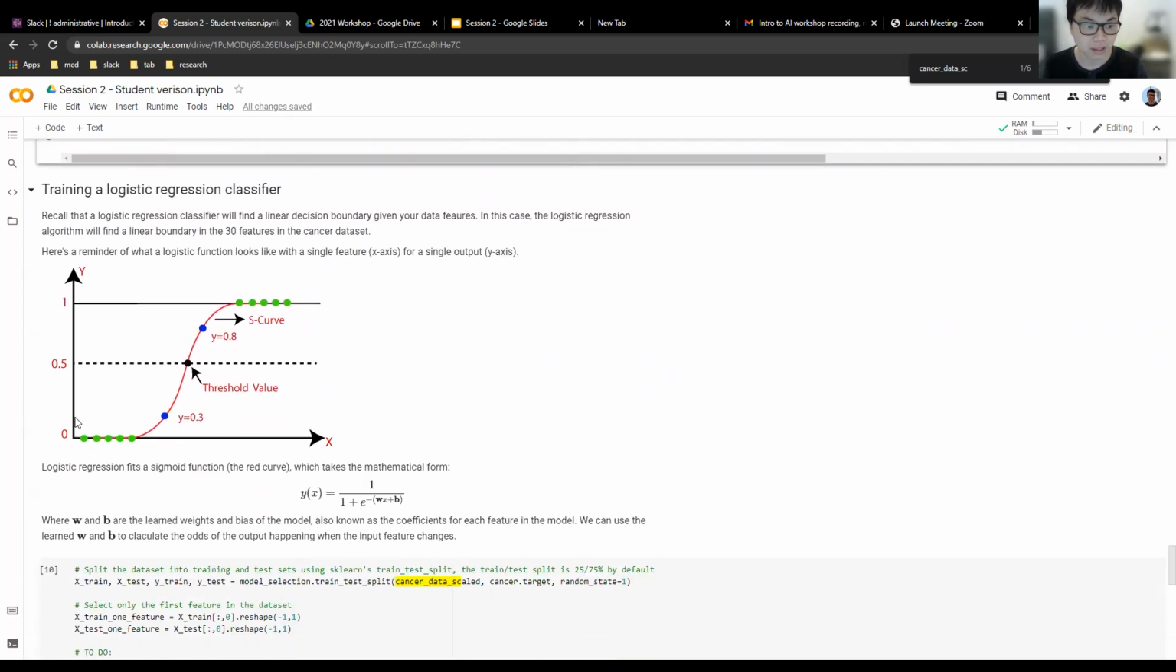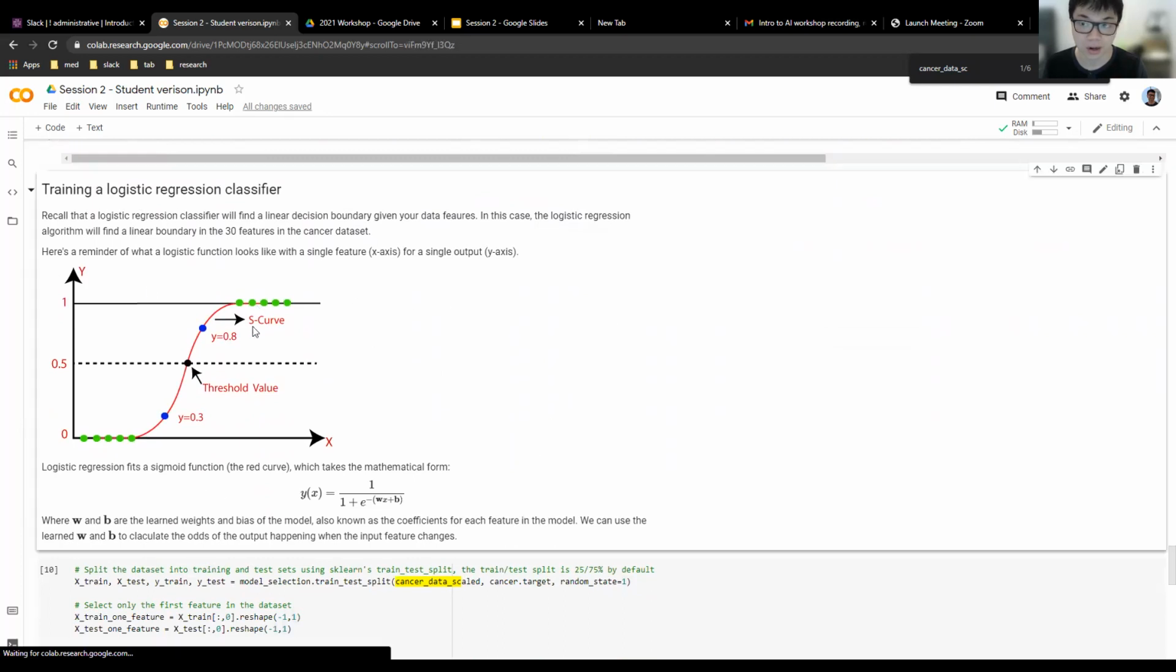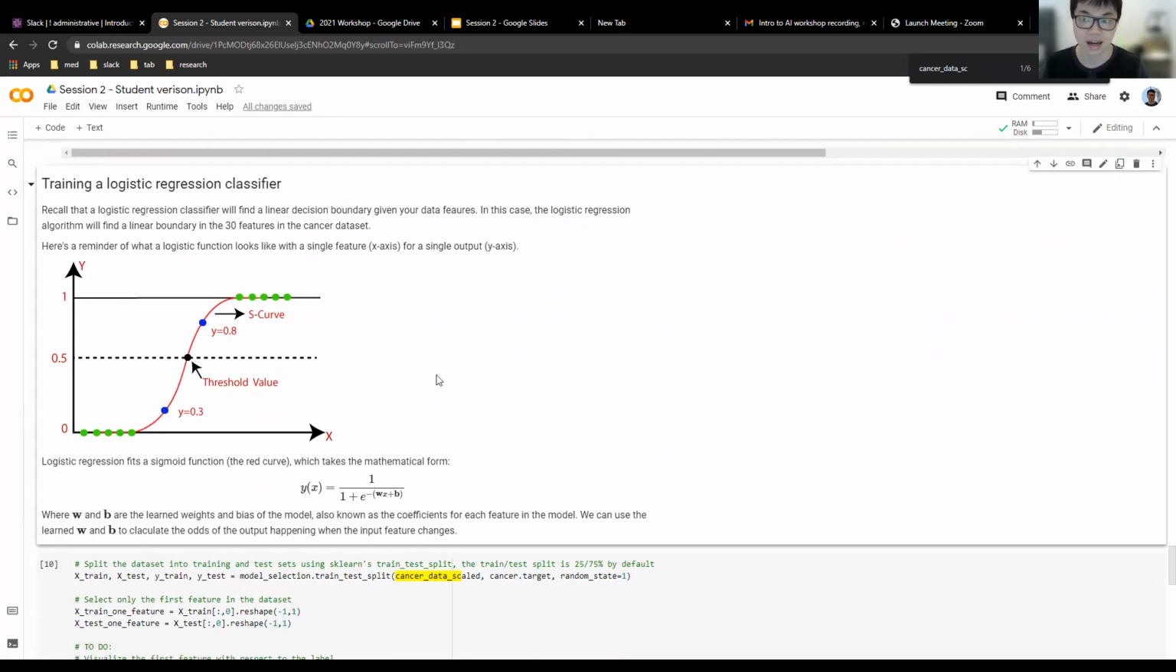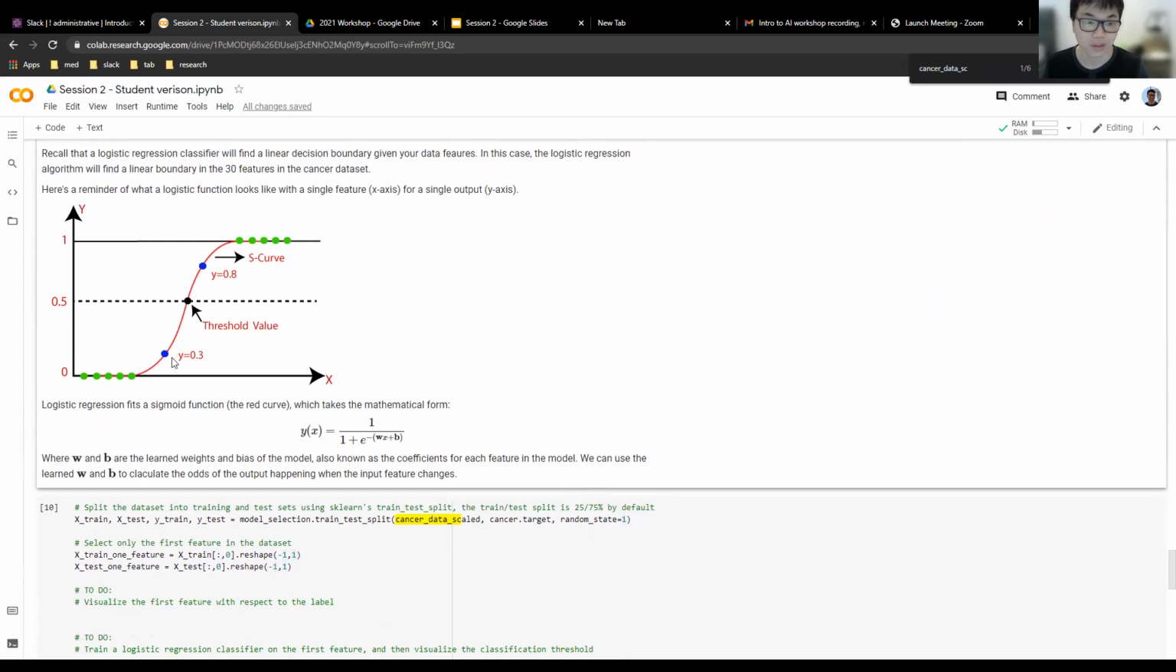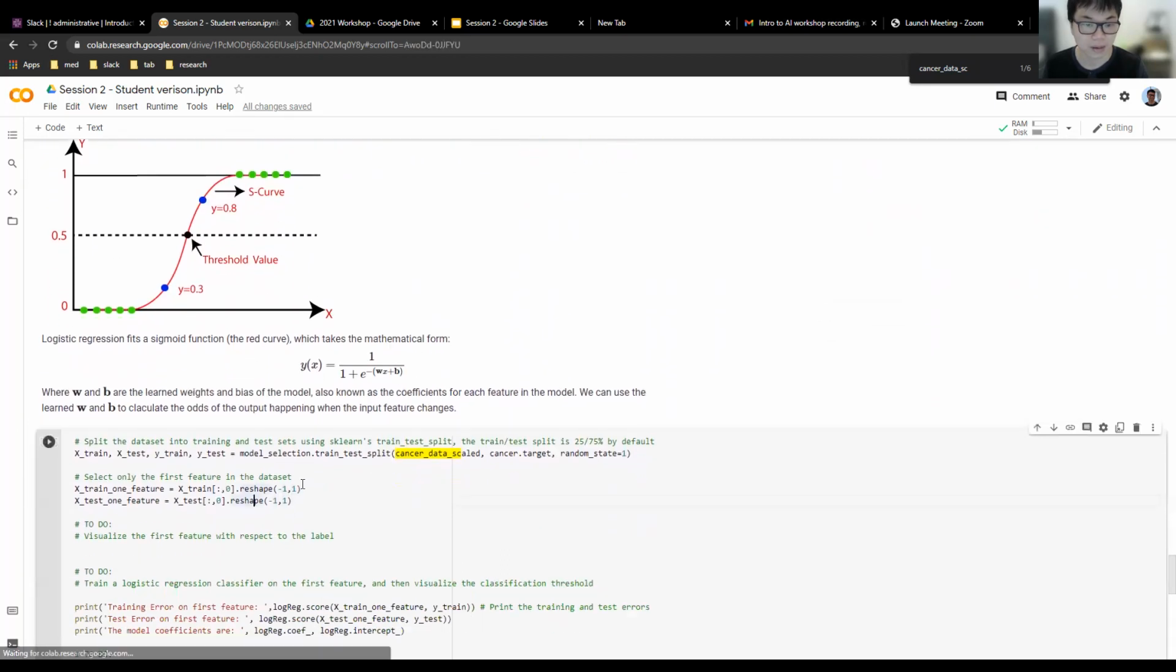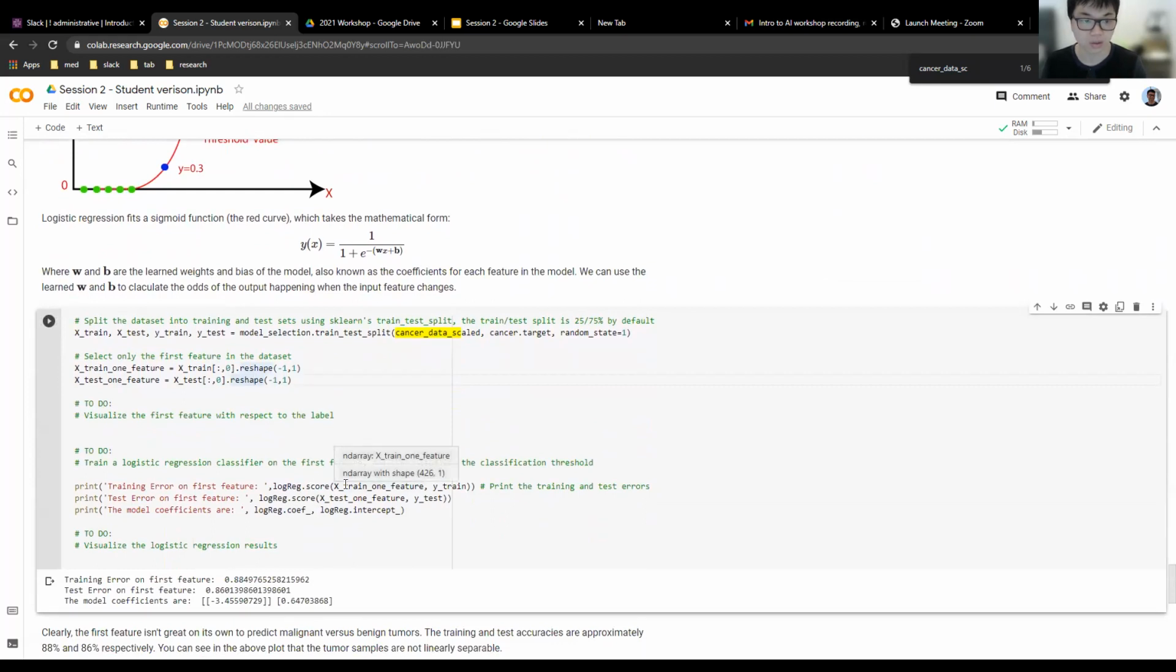This is not code. This is part of the text. It's just some instructions showing you what the logistic regression curve looks like, what the equation looks like, right? So now we want to put this into a logistic regression model object in Python. First we have to split the data set into training and testing, and sklearn has a function for us to do this called train_test_split.